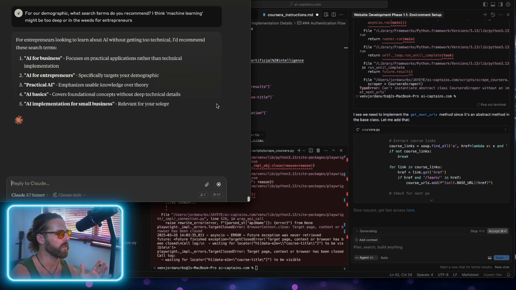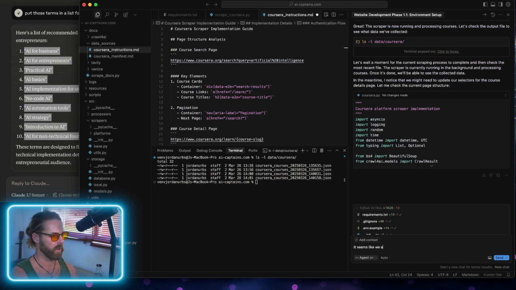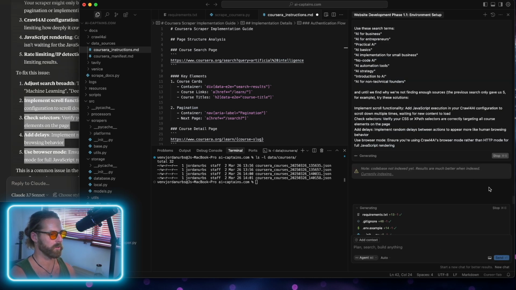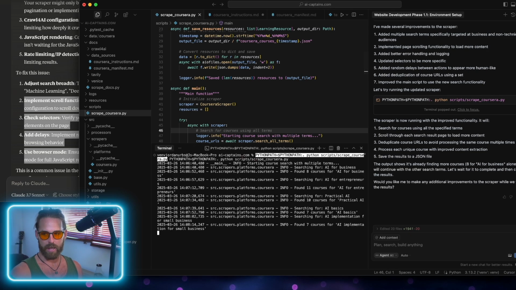So next I'm having Claude tell me which search terms we should use. Seems like we are not finding enough courses. Here are some notes. Use these search terms. So we're doing a little debugging here. Great. So now you can see we found 8 courses for AI for business, 11 for AI for entrepreneurs, 10 for practical AI, 7 for AI basics. So now we're getting in the weeds here. Now we're doing some next level data scraping.